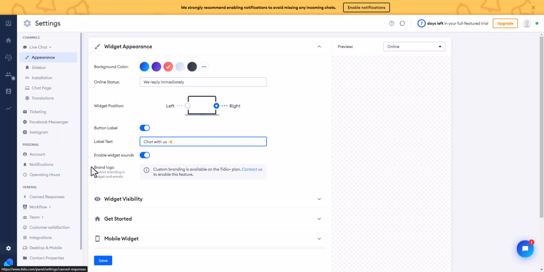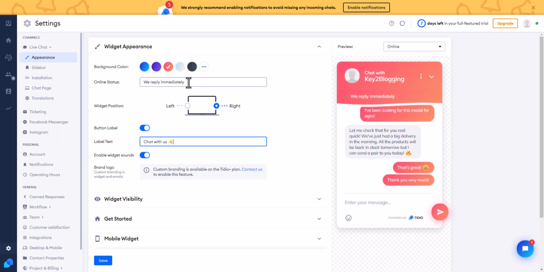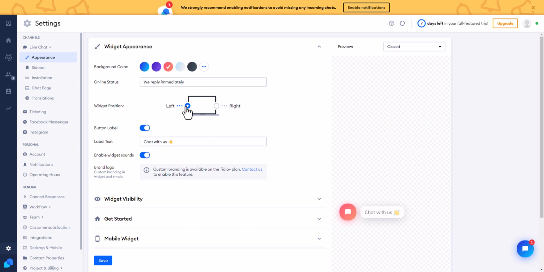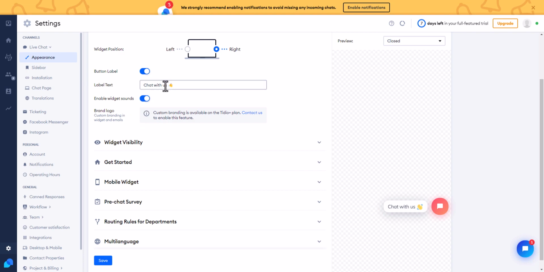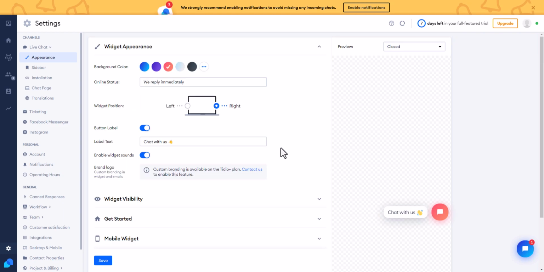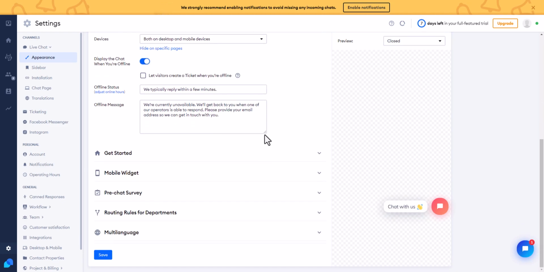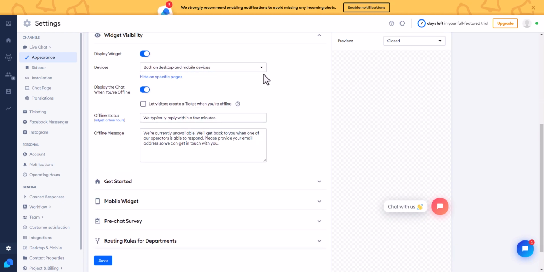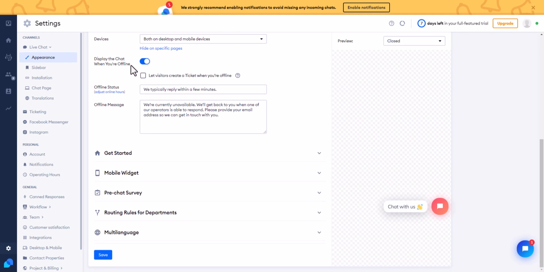Like you can go to the settings here, and here you can change the background of the chat, and here you can set the online status, and you can set the widget position, like you can set it in the left position or right position. You can set the button label, like "chat with us," so you can change it from here, and you can enable a widget sound. So when a user lands on a web page, it will create a notification sound and pop up the chat button. And here you can set the widget visibility, like you can enable it for both desktop and mobile devices, or you can enable it for mobile devices only, and you can display the chat when you are offline, or if you want to enable this chat only if you are online.